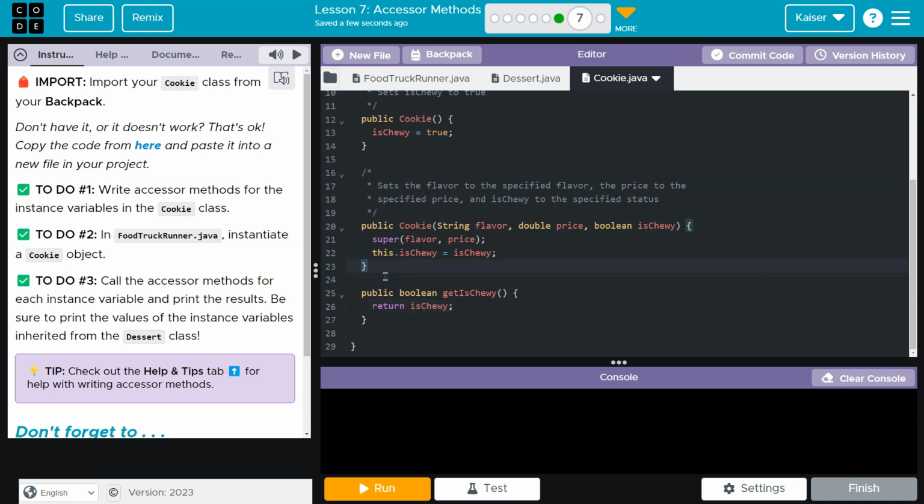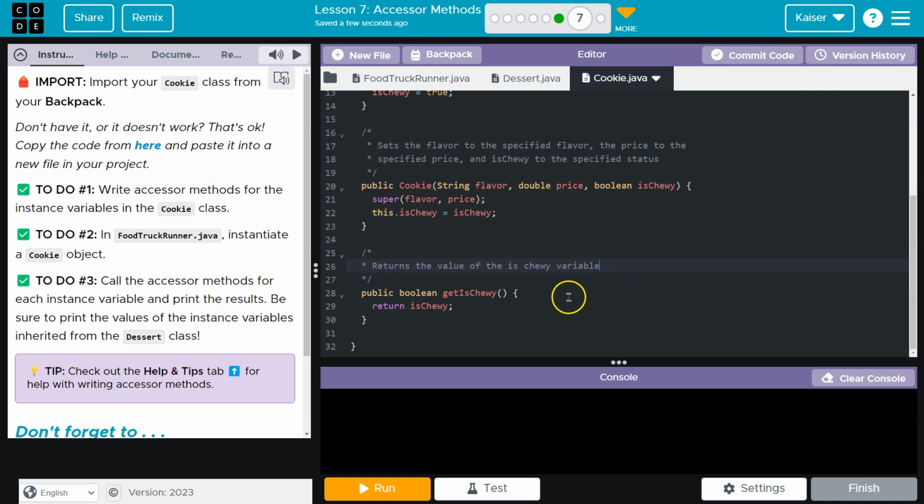Now let's go ahead and put a comment above this, just kind of explaining the functionality. I do know it's pretty basic, but it's a good habit to be in. So it returns the value of the isChewy variable, simple but effective. Call the accessor methods for the instance variable and print the results. Be sure to print values of the instance variables inherited from the dessert class.